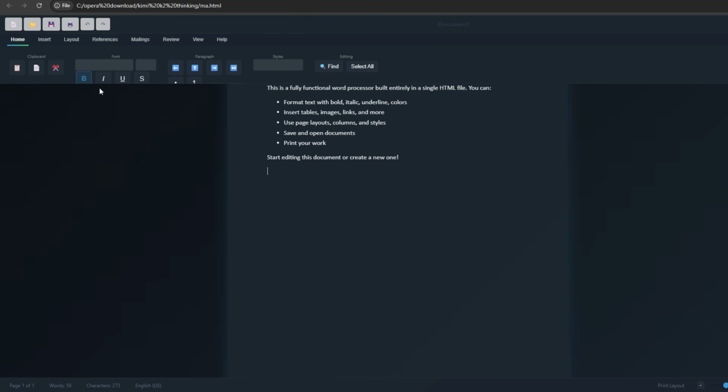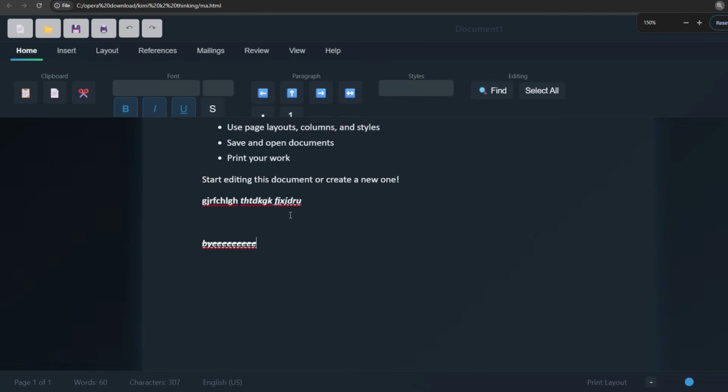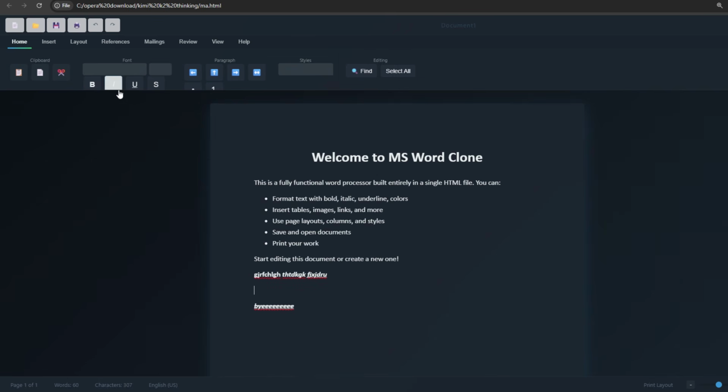I'll start by clicking the bold button and typing something. Yep, you can see the text is bold. And try italic, that works too. And now underline, perfect. What about this S button? It looks like it's for strike through, and it does exactly that. Very cool. Let me deselect these and try some other features.